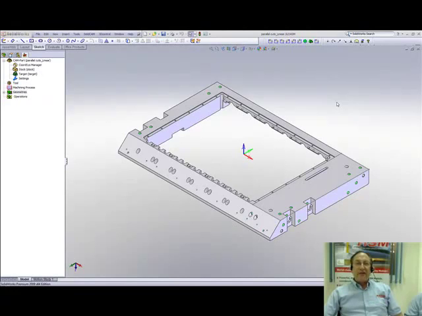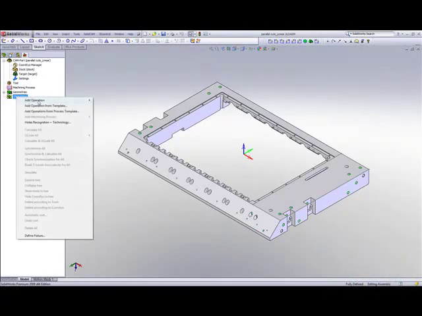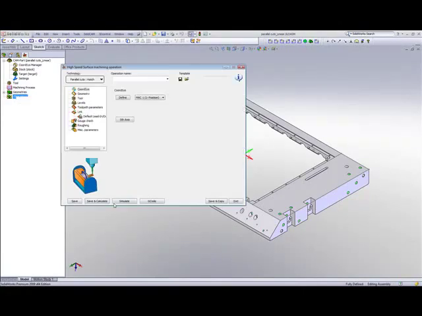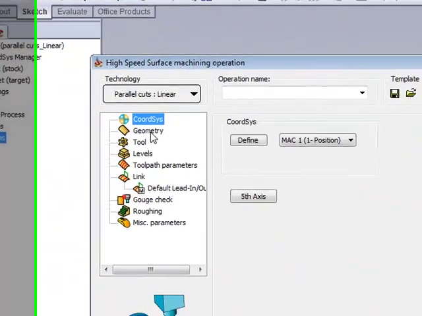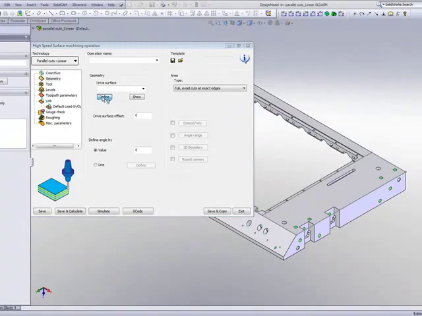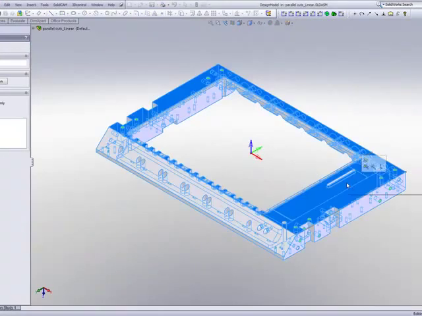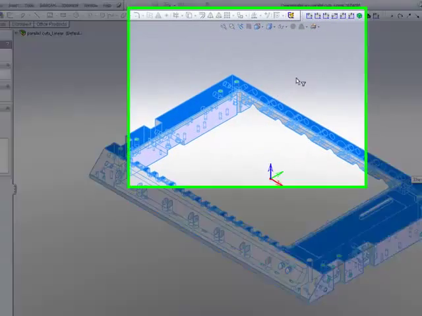In this session we'll be discussing, in our HSM modular, the option of parallel cuts. We'll start off with our operation of HSS and we'll choose our first area of parallel cuts. We'll choose our linear option. Now what I'd like to do with this linear option in my geometry is to actually work on this surface over here. So I'll go to my drive surface and simply click on the surface itself, and you note that it took the entire surface over here.